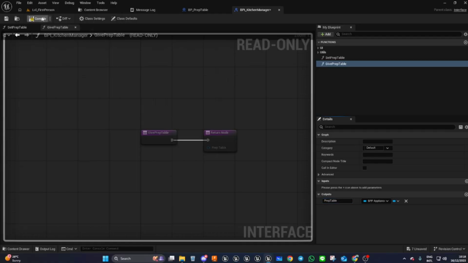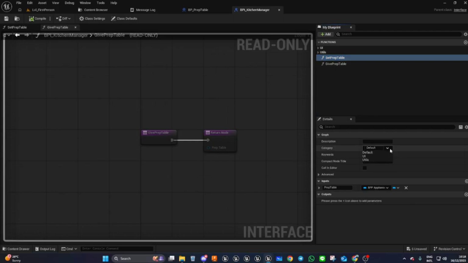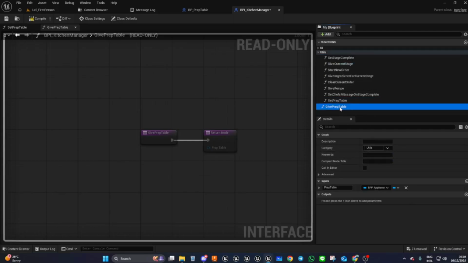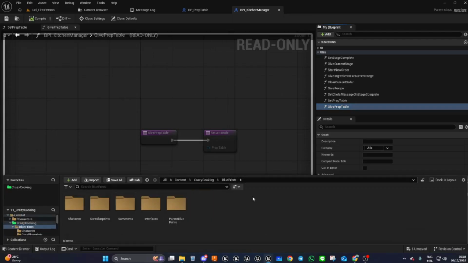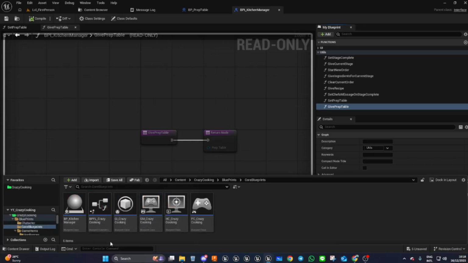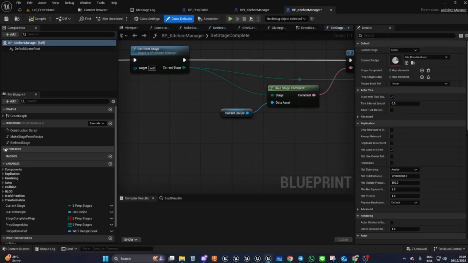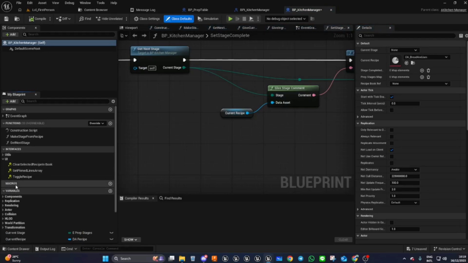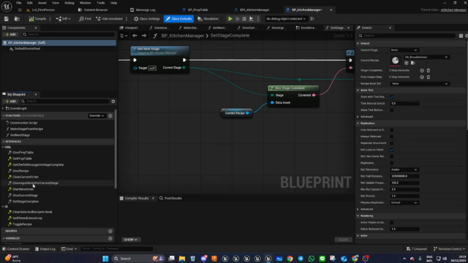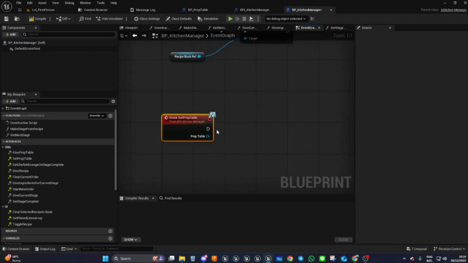Okay. Compile. And we're going to put these in the utils section. Keep things neat. And we're going to go ahead and open up our kitchen manager. So let's do that first. Back to our blueprints, BPP Kitchen Manager. And we're going to sort these two out first. So let's do set prep table first.